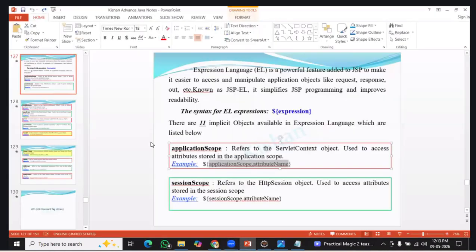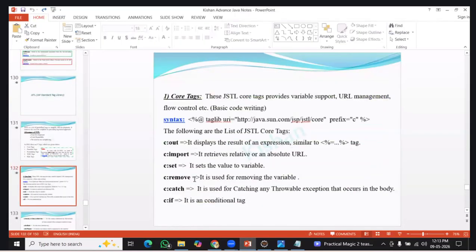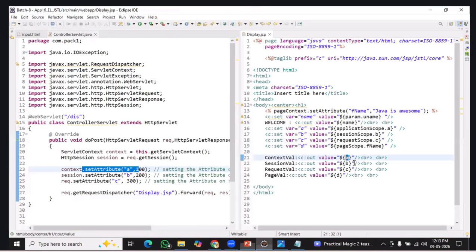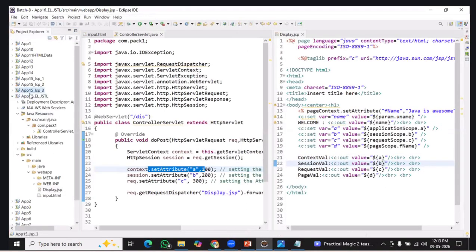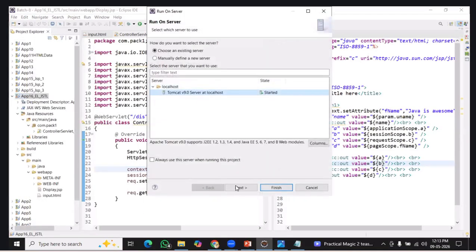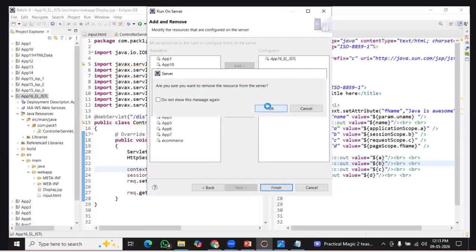Okay, let me go here, just a second. Here, c out. What is the use of this? It displays the results of an expression, just like an expression tag. Are you getting me? Now here, I just want to display the values. That's it. Now let's try to execute here. Right click, run on server, remove all, finish. Give a click on OK.